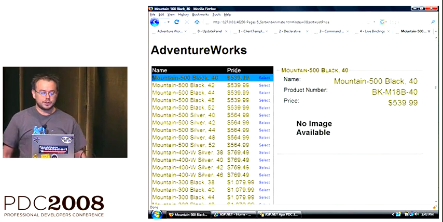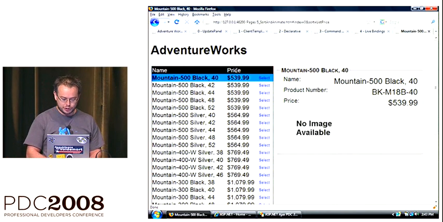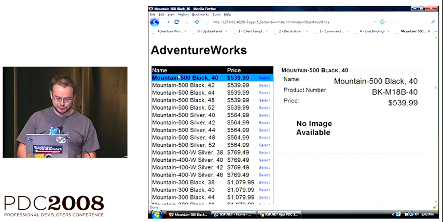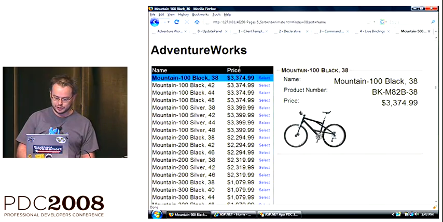And only the part that I change gets animated. Another thing, oh, I just sorted. I'll show you how I do that. It's actually very, very simple to do. I can sort on name. I can sort on price.